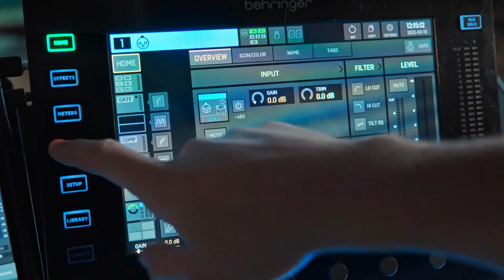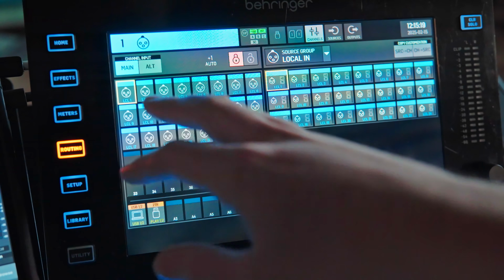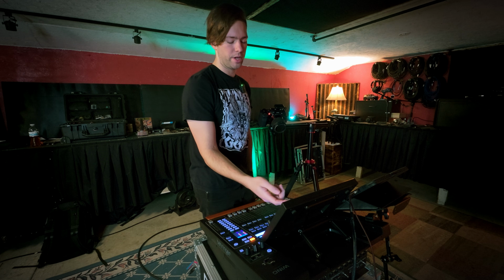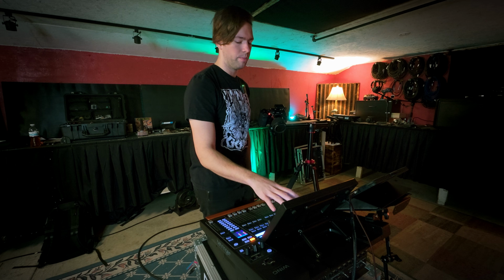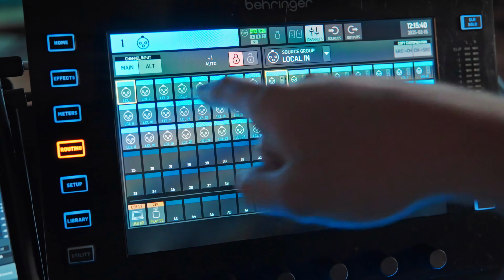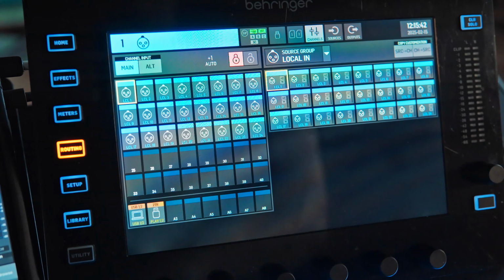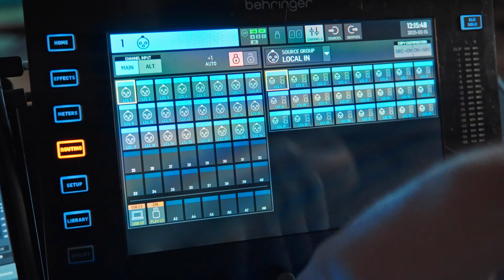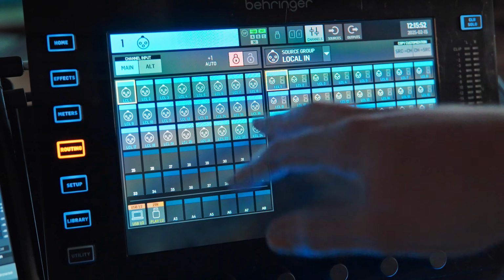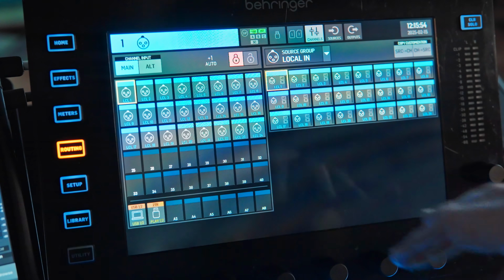When we go to the routing page on the left, everything is pre-patched here for us on the local ins. So the first 24 channels are going to have our 24 local inputs that are found in the back of the console. They've also added these little XLR symbols here, and you can't see the scribble strips down below, but you'll see the little XLR symbols show up on the scribble strip. This is just showing you that it's a physical XLR connection. It's kind of what they did to help you out.